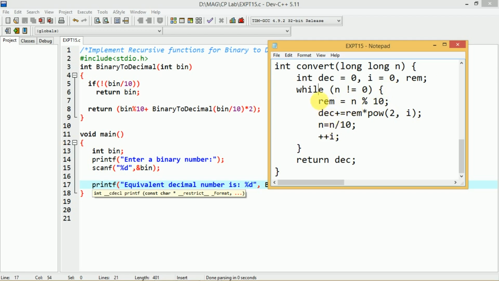Already we saw the procedure. Each time we have to take a digit from the binary number, and that is to be multiplied with its place value. The same approach is followed here. While n is not equal to 0, that is, until the value of n, the given number, becomes 0, first we will extract the last digit of that binary number.